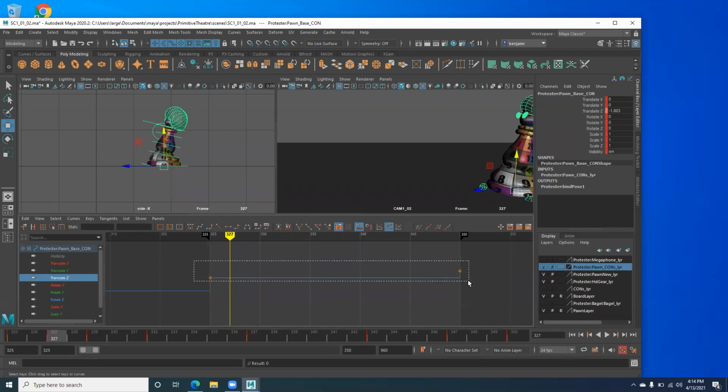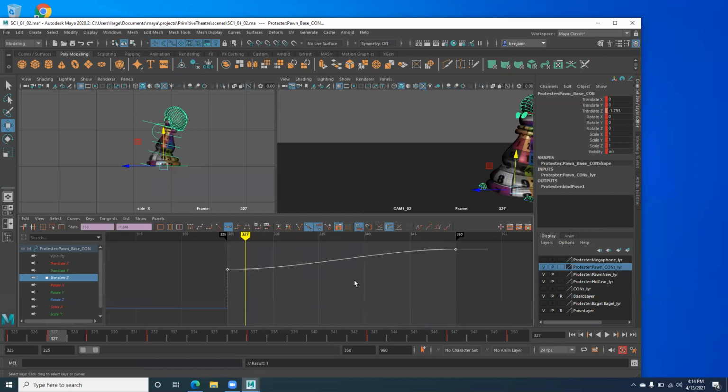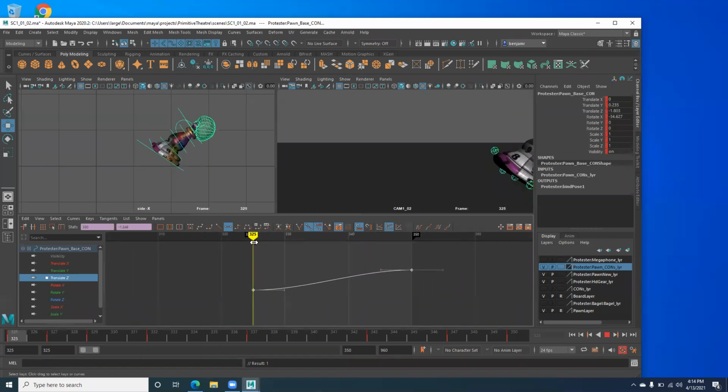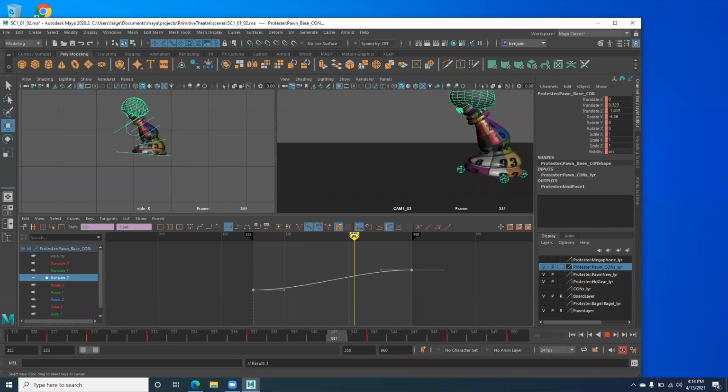And I'm going to take this guy. And let's say, so I'm in steps. I'm going to hit the button right next to it, which is a flat tangent. And if I zoom in here, you can see it very quickly creates a very nice ease out. And then he speeds up and then ease in.